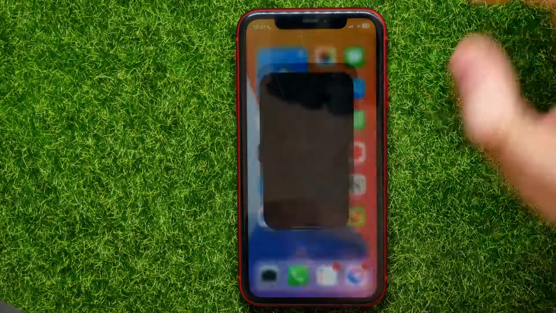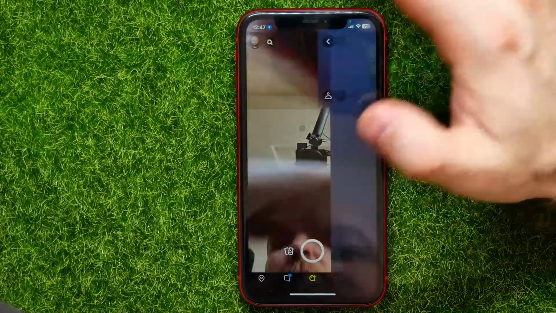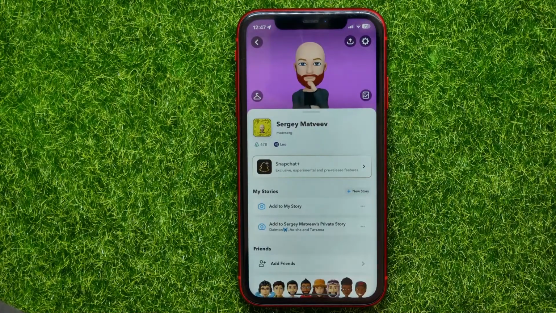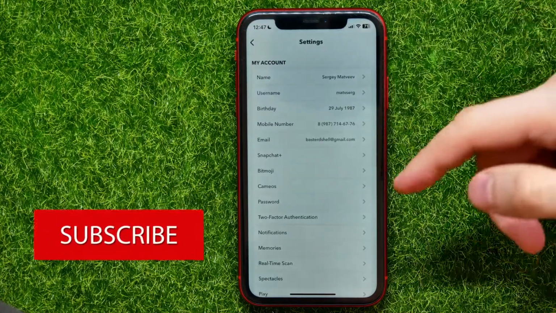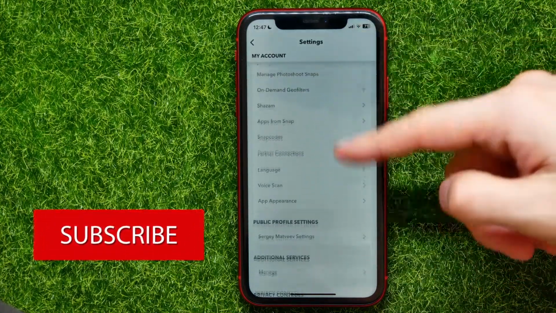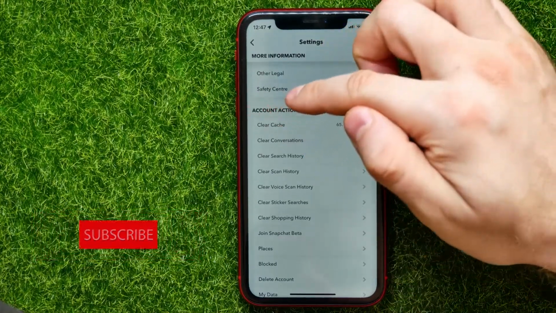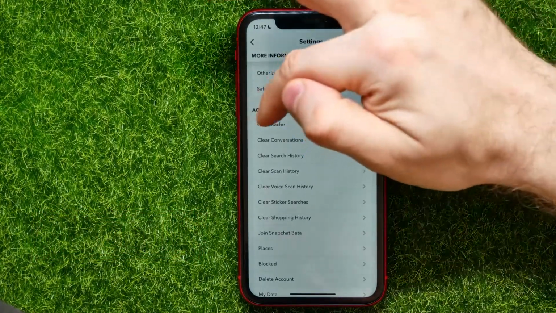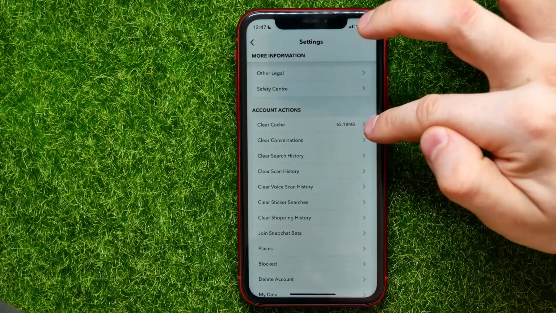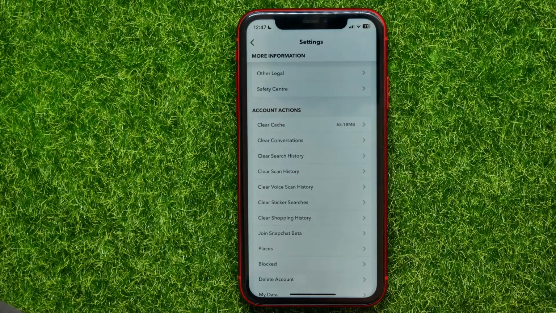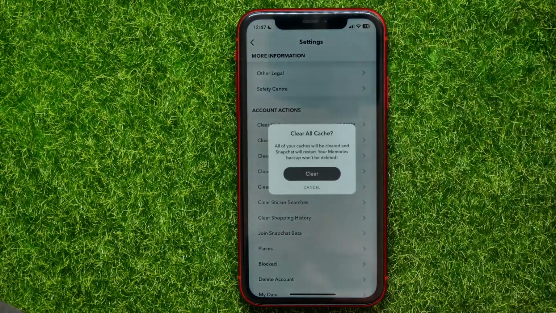First, open up the Snapchat app and then right here tap on your profile picture or your Bitmoji. Then tap on the gear icon to open up settings, and in settings scroll down until you find account actions. Here you can see that 65.18 megabytes of cache is taken by the Snapchat app, and now I can tap right here on clear cache.